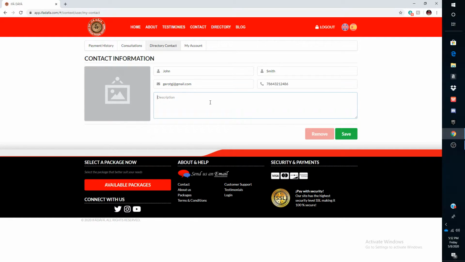Also for description, you can write a description of who you are, so people have an understanding. Also, if you want, you can select a picture for your account. It can be a picture of you or another image, something like that. Then after that, you would of course save that contact information and you would be good to go. So that is basically an overview of what the directory contact section is.